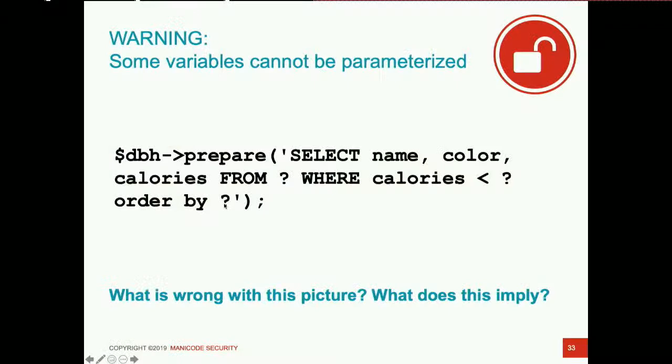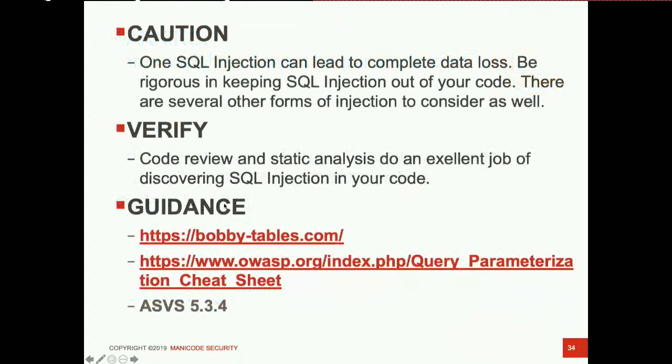And if you're parameterizing a column name in an order by or similar, we just want to do some kind of lookup map. I usually have the user pick a number in my code that maps to a column name, which I safely add to the query from a trusted source. There's a couple of cheat sheets. We have the Bobby Tables site, which shows you how to do SQL injection protection in many languages. There's a query parameterization cheat sheet, and it's ASVS requirement number 5.3.4. So there's a documented standard that we talked about earlier that points to SQL injection defense.